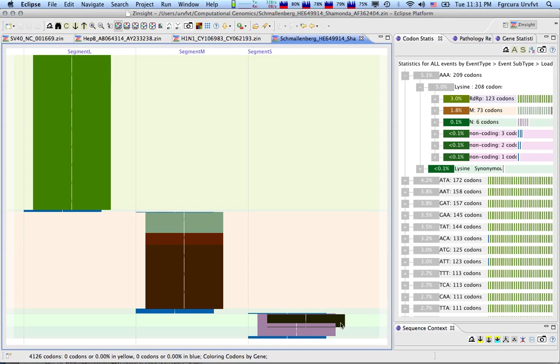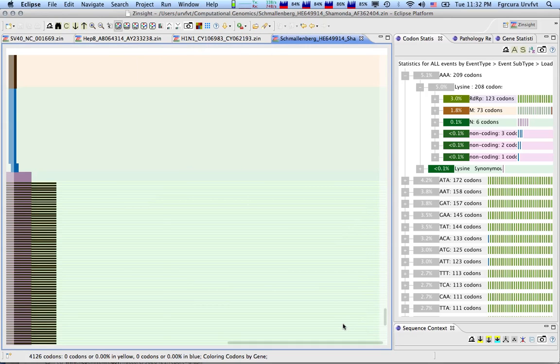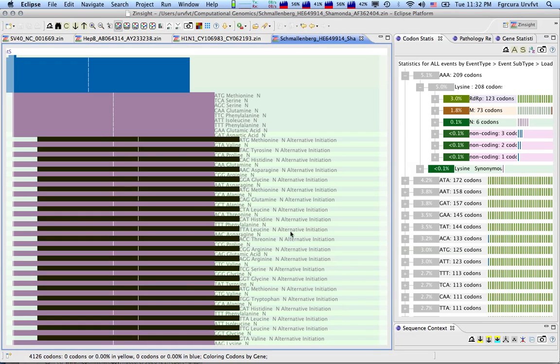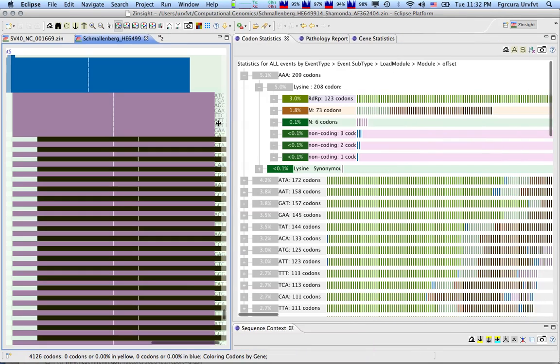And then you can see the S gene here has a start codon, and then it has an overlaid alternative site for initiation. So it could be there's some leaky scanning going on here. So that's the left side of the screen.